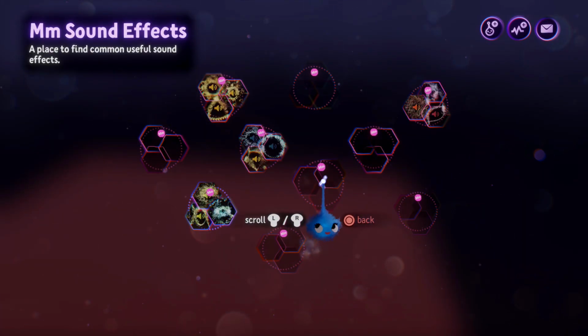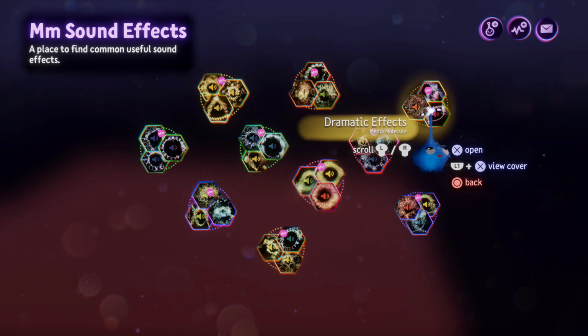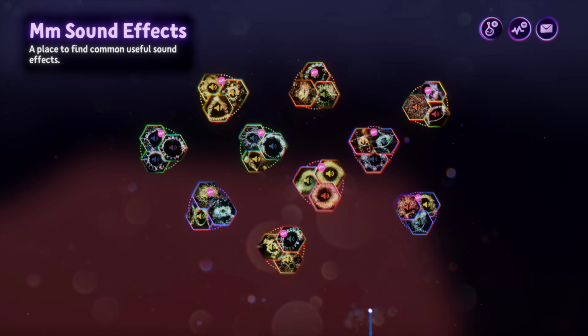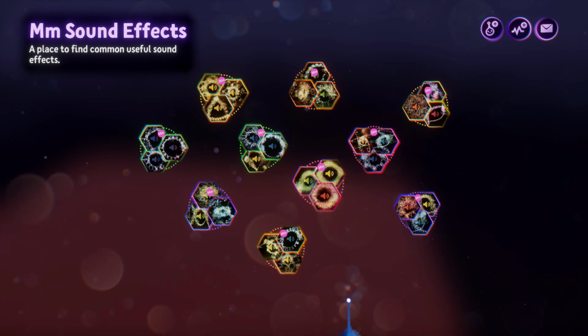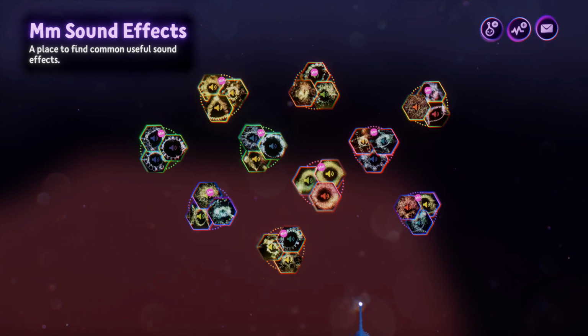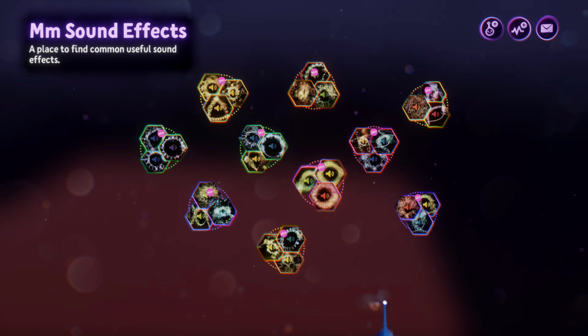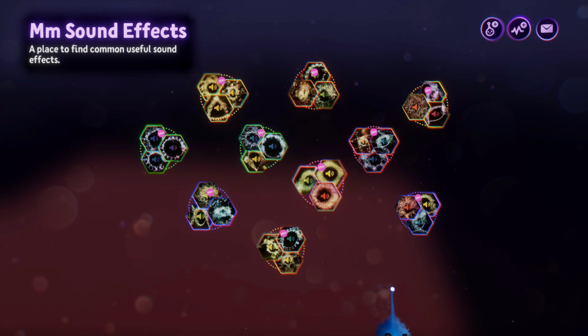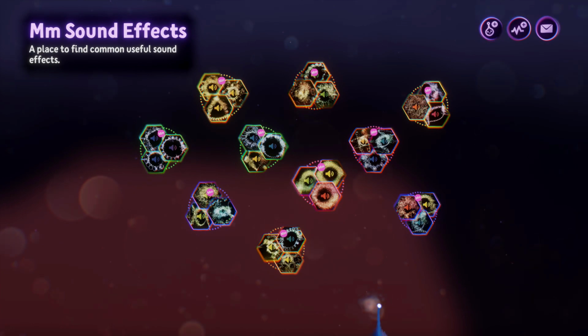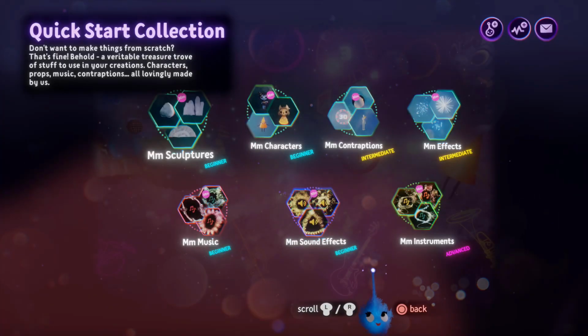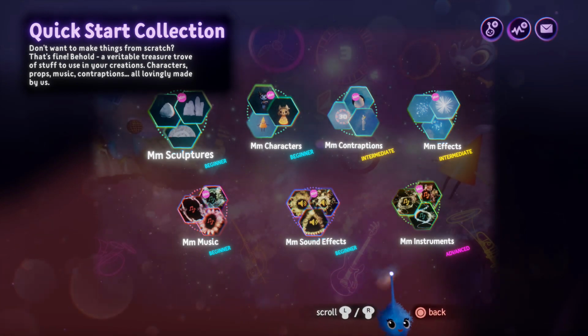Right, sound effects. There's lots of sound effects in here. Vehicles, combat, dramatic effects. All of these, again, will make your gameplay gadgets come alive. So if you've got a platform that's going up and down, if you've got a sound of it creaking and moving, that makes it much more engaging than a completely silent thing moving through space.